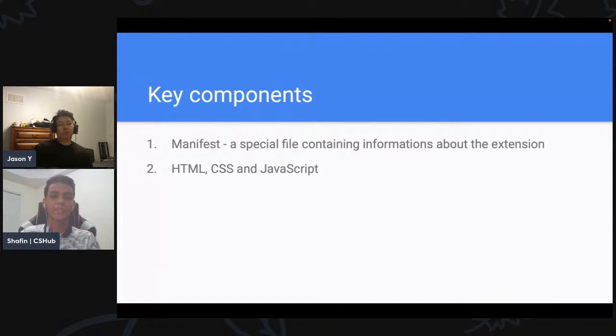Okay, so the first two major key components. First comes the manifest file. This is the main game changer of a web extension. If we have HTML, CSS, and JavaScript, it will be a simple web page. But when we have this manifest file, this becomes a web extension. So what is this? A special file containing information about the extension. And then comes HTML, CSS, and JavaScript.